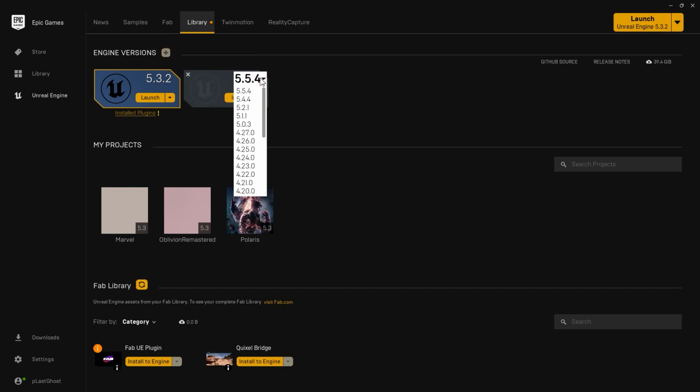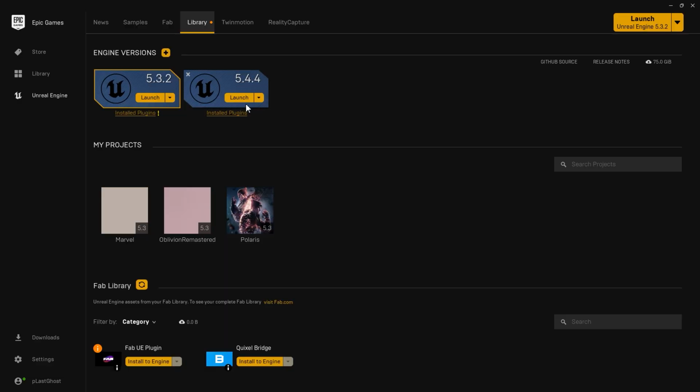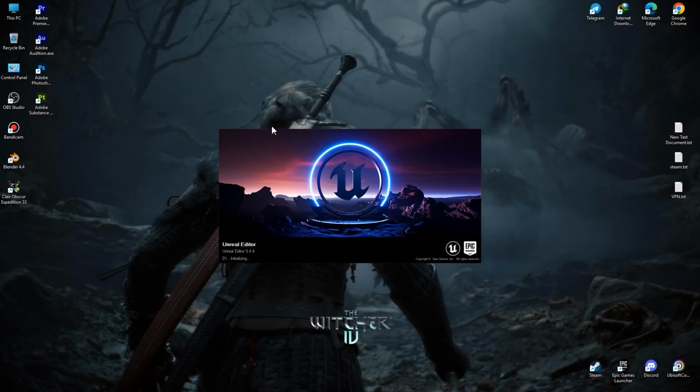Then click on the version drop-down and choose version 5.4.4. Make sure it's exactly that version. Download and install it. It's super simple. Just let it finish. Once it's done, click Launch. It will start setting up some shaders and stuff. Let it finish, and then it will open the setup screen.